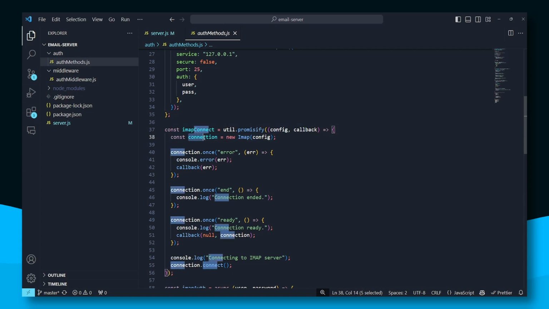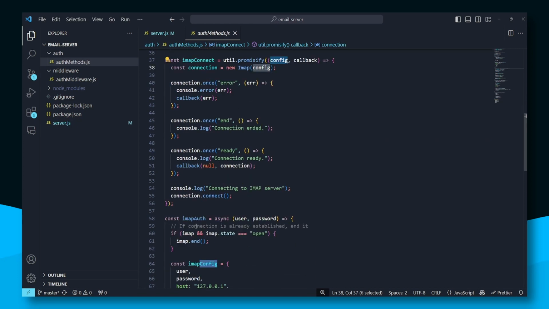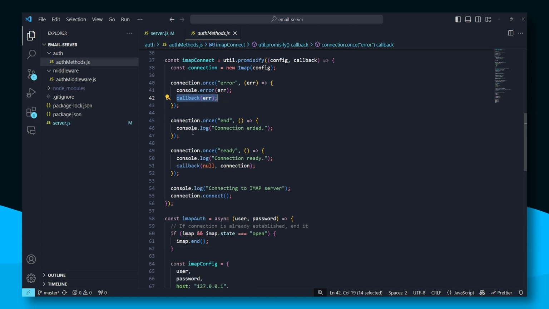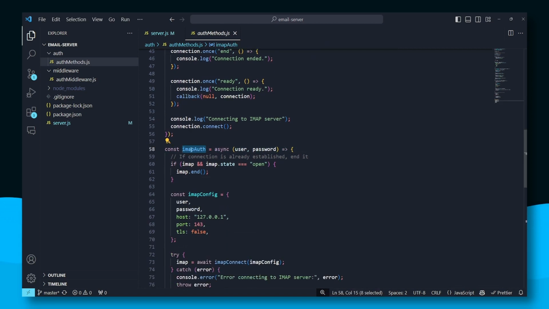So essentially, it creates a new instance of the IMAP object with the provided configuration, and then it tries to create a connection. Now, once the connection is ready, we receive a callback, and if there has been an error, we also receive a different callback. Now, down below, we have the IMAP auth function, which terminates any existing IMAP connection. So basically, once we attempt to call this function, the existing connection will be terminated.